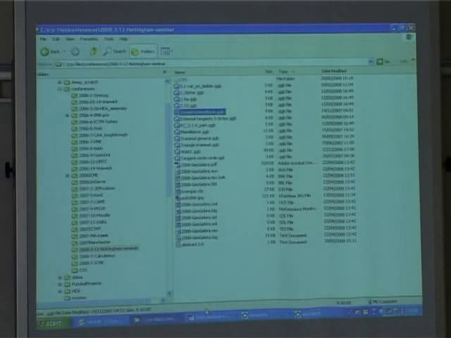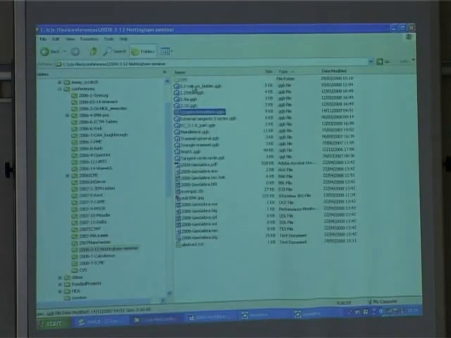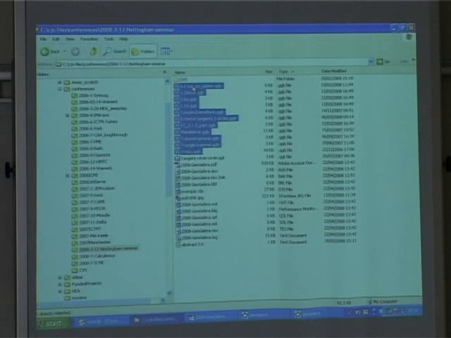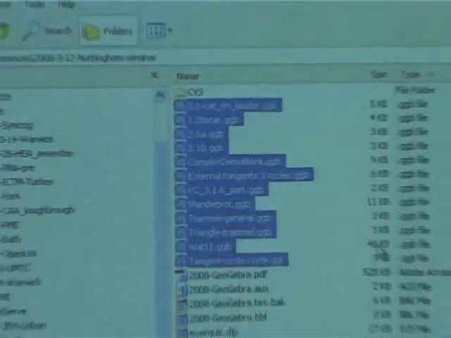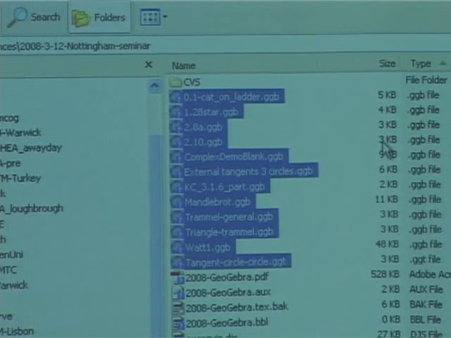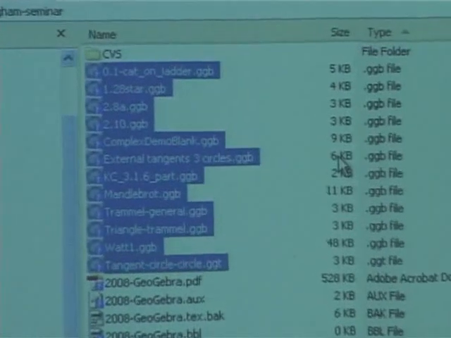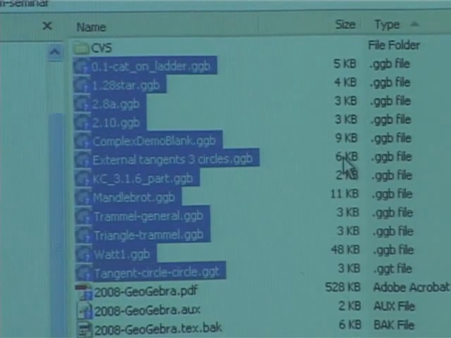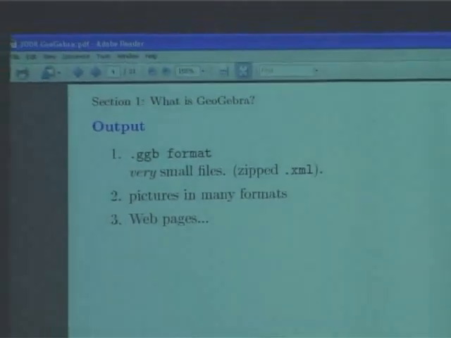Okay. Output formats. The actual GGB format is very small. If you look at the files in my directory, the only one that's of any size at all, 48K, has a picture in it, so it's not a surprise it's a bit bigger. But most of these are 3 or 4K. The tangents to 3 circles, including the tool itself, is only 6K, it's nothing. So they're very efficient. They're actually zipped XML, so if you rename it to a .zip file, you can see what's inside it.